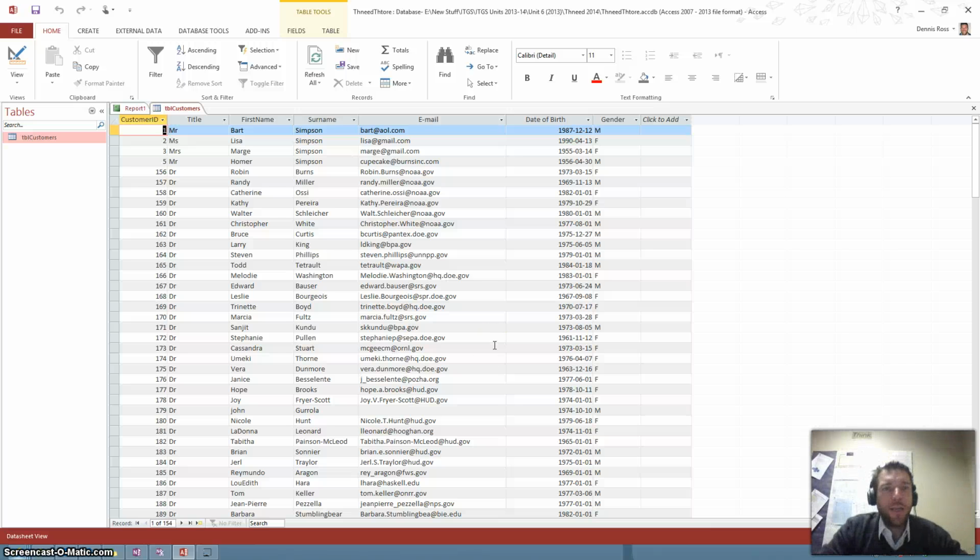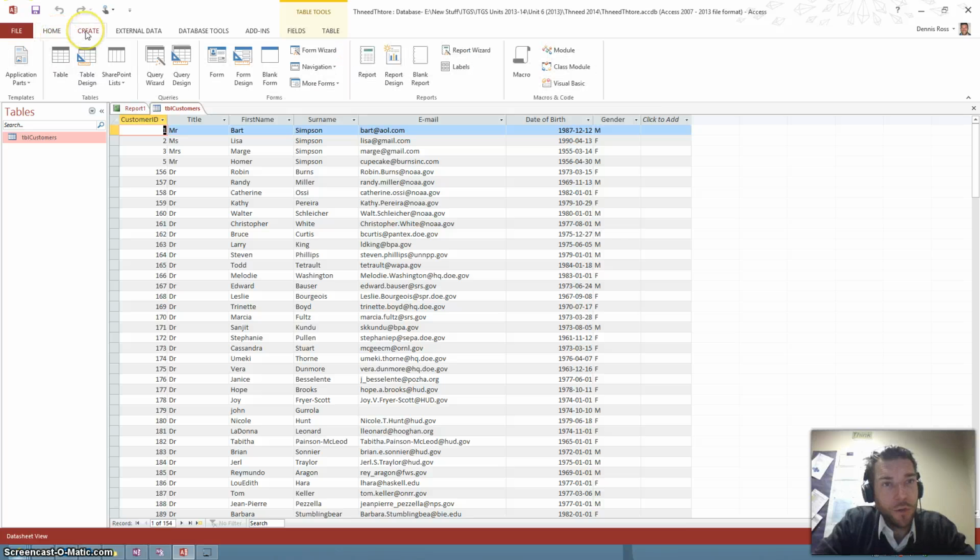Okay, so we're going to get some output from our database now. What we're going to do is get a printout of all the data in this table. This is the customers table. If you remember back from the first video, a printout is a report. So we're going to go to Create, and then choose to create a report. That's over here.